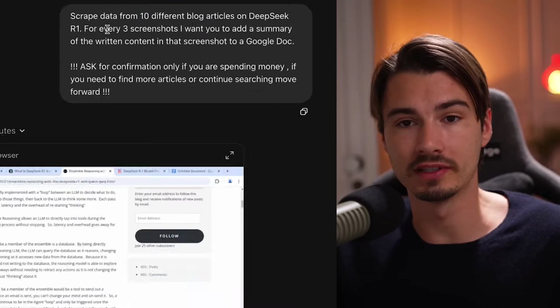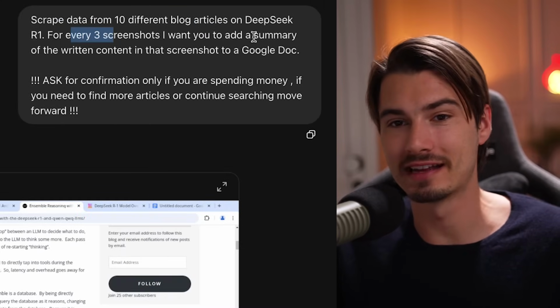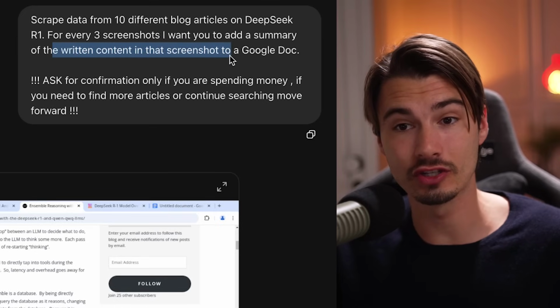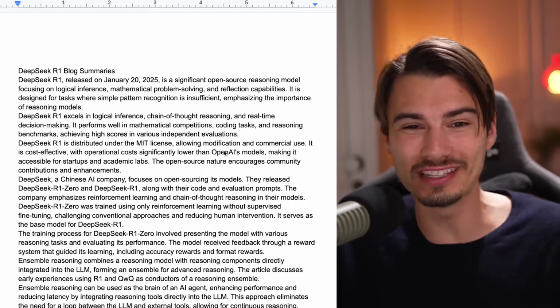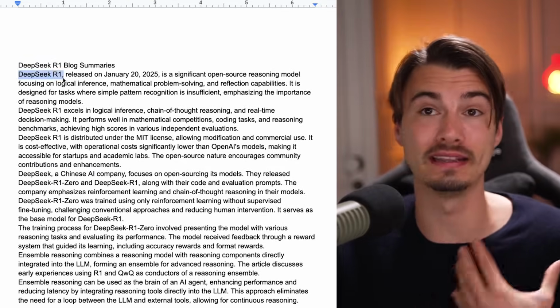We tried to push this further, but sort of failed. I want to show you anyway. So we adjusted one thing, which was we told it for every 3 screenshots, I want you to add a summary of the written content in that screenshot to a Google Doc. And it did do this, but this was super messy. I would not recommend it. It did work. So this is a workaround on how to make lengthy summaries with Operator.